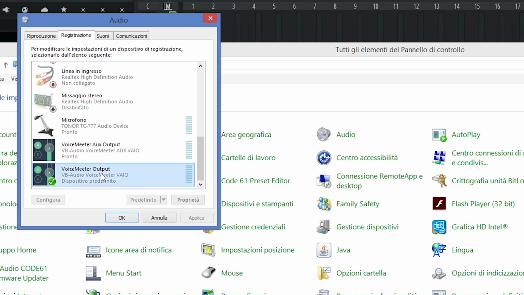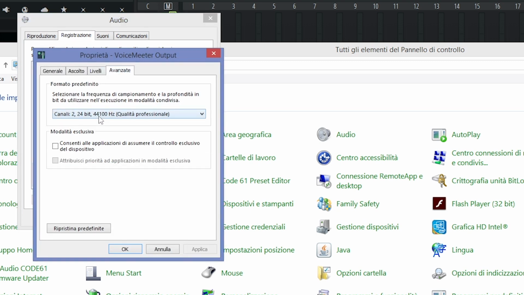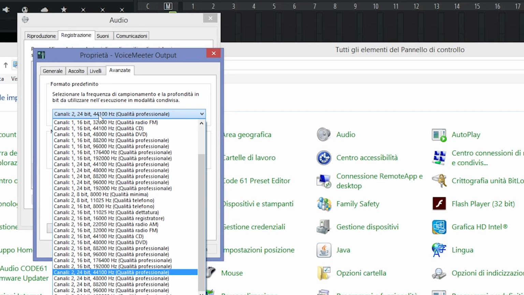Another important thing is to ensure not just the sample rate, but that you have two channels. Otherwise, you hear your audio from just one channel. So it's important that it is, in my case, two channel, 24-bit, I prefer 24-bit, and 44,100 Hz as a sample rate.